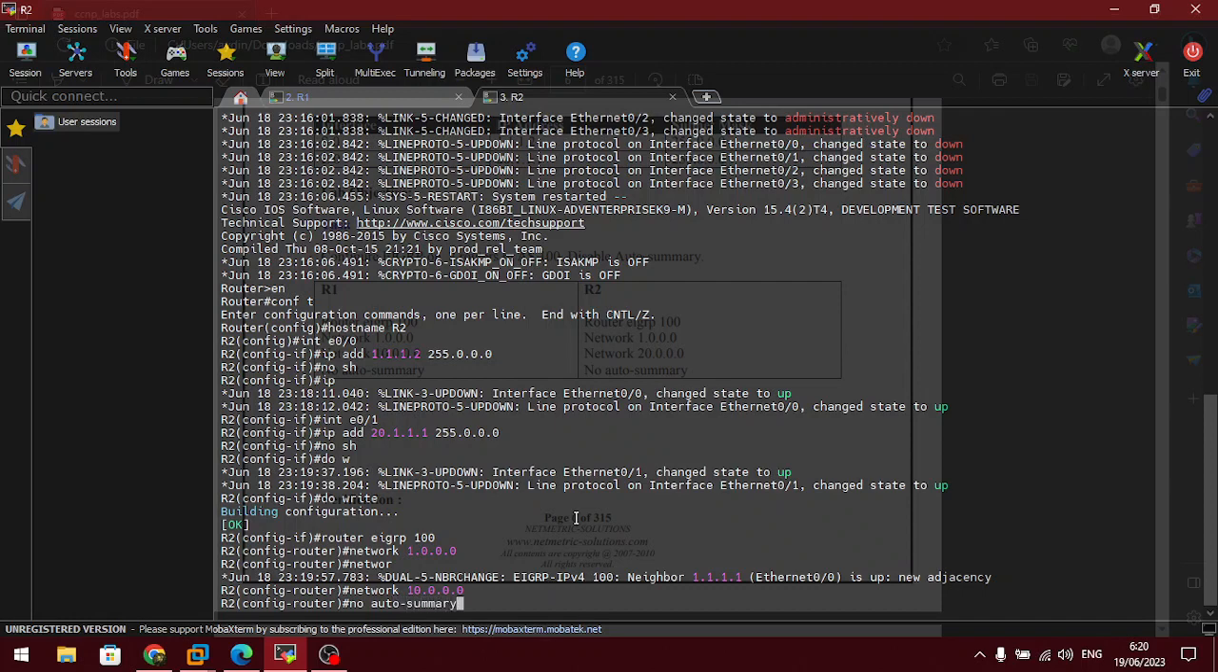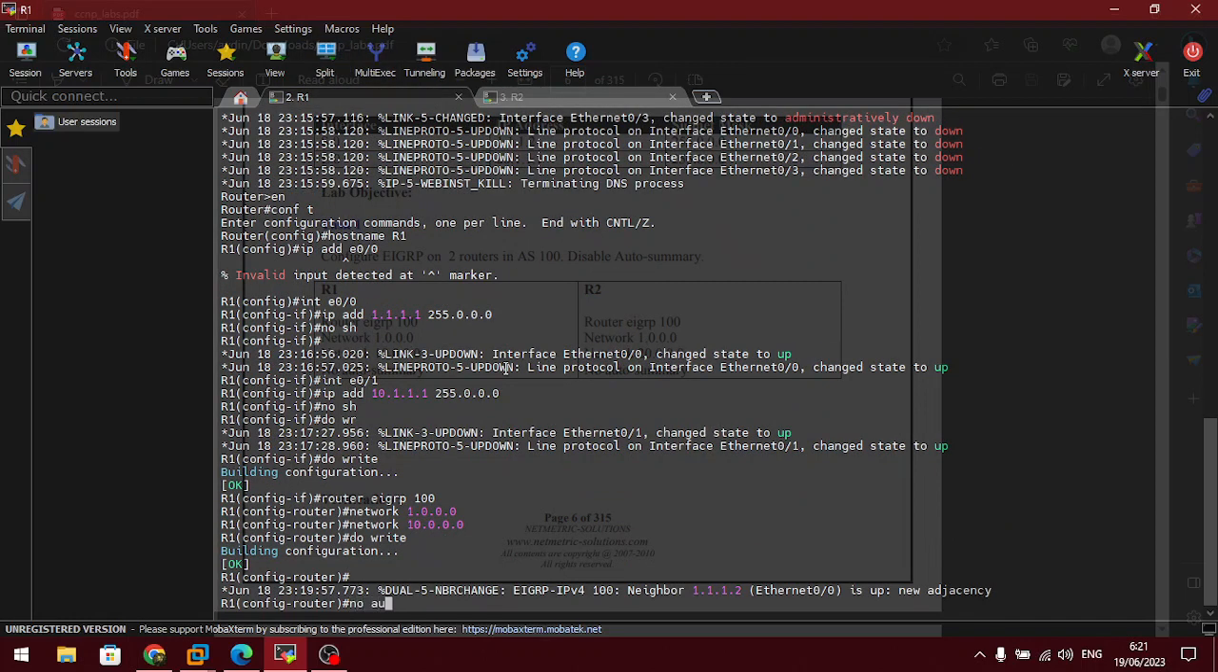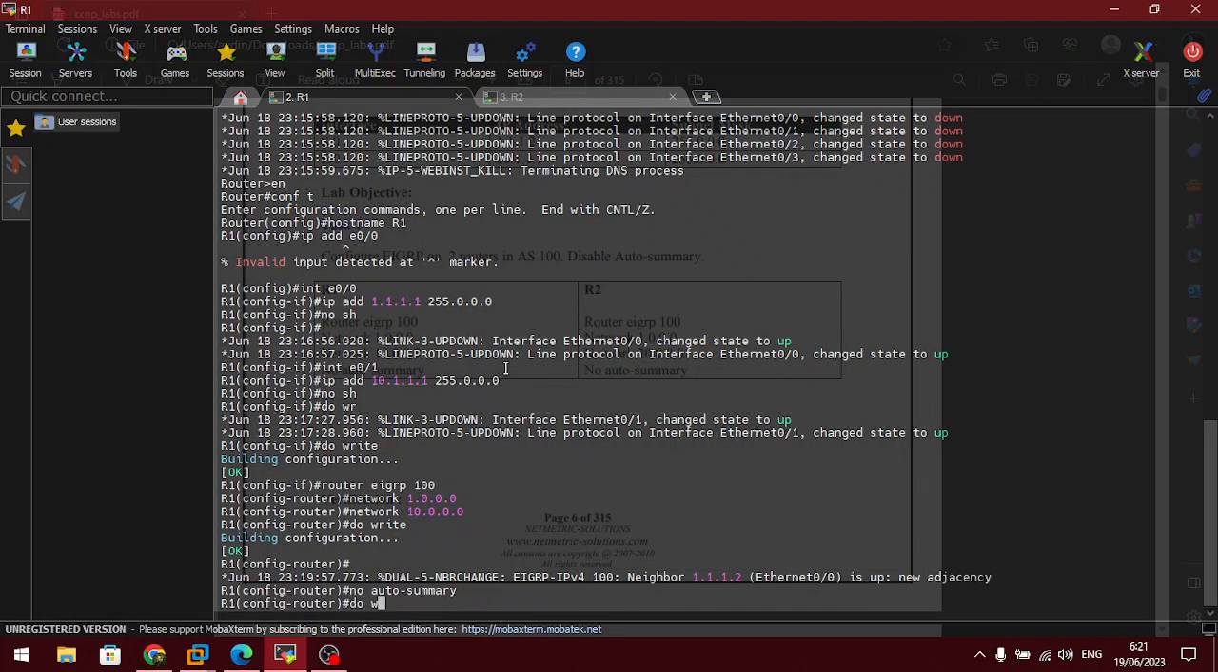Okay, this no auto-summary is very important, because if you set auto-summary, it's gonna go classful, depending on your network. As you can see here, it's 1.1.1 and there is 2. So if you turn on auto-summary, the EIGRP router is gonna be classful-based for both of these networks. So we're gonna set no auto-summary. Okay, so that's it. Do write. Don't forget to add no auto-summary here. Do write. Okay.